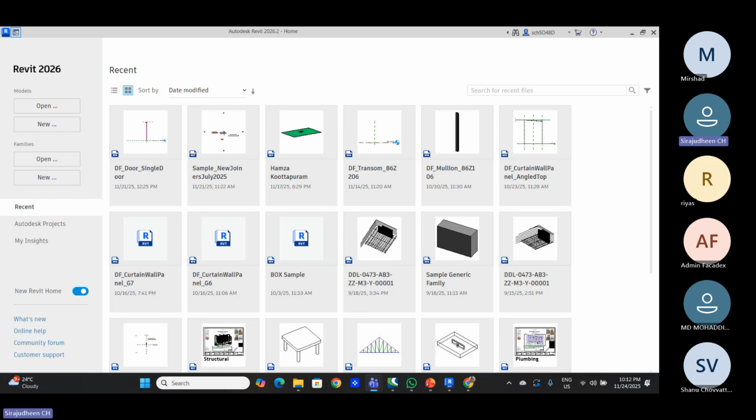So at the moment, we are not going into any modeling, but let's just try to understand how the Revit interface looks, and the common file formats in Revit and everything. Okay.